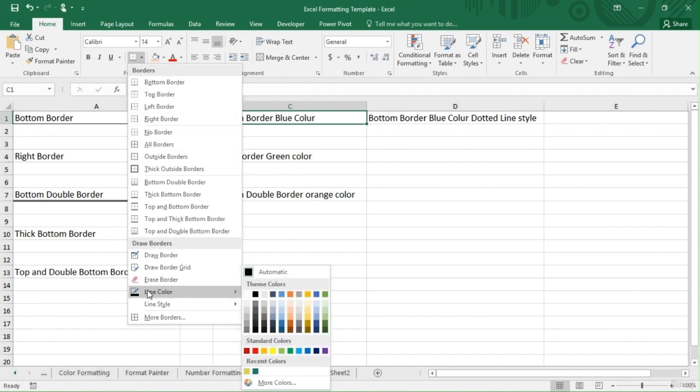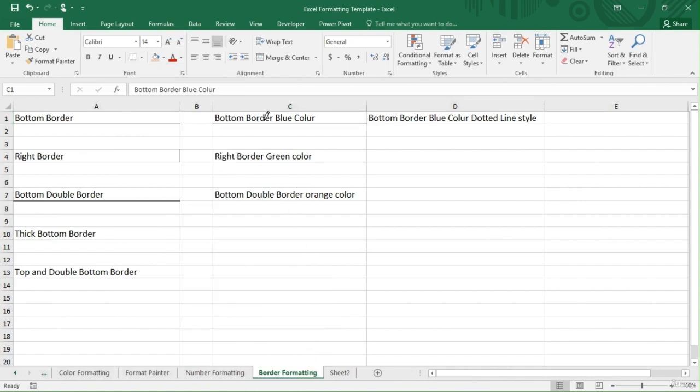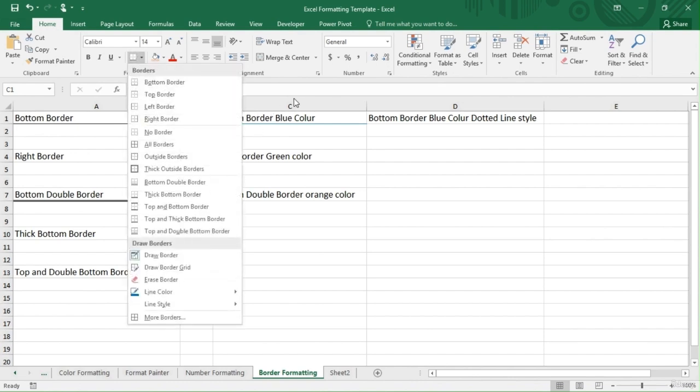Now you come to line color. Look for blue color and you click on it. This pencil sign, you click on it to apply the color. Now you notice that this is black and this is blue. Let's try that for this one. Now notice that the pencil is still up. You need to drop it.